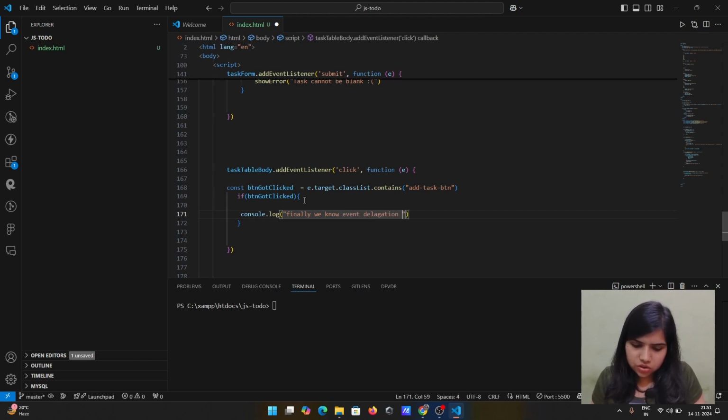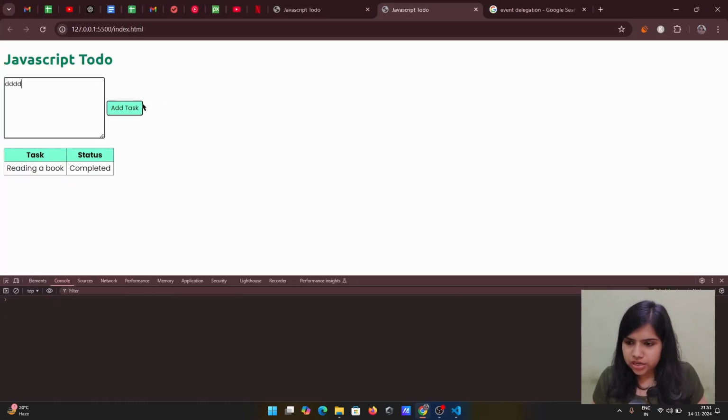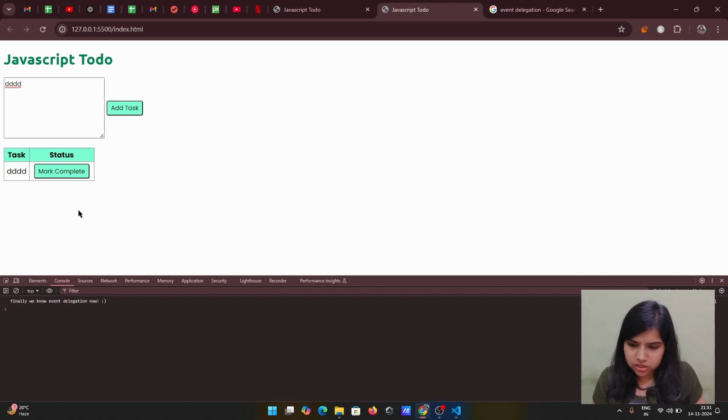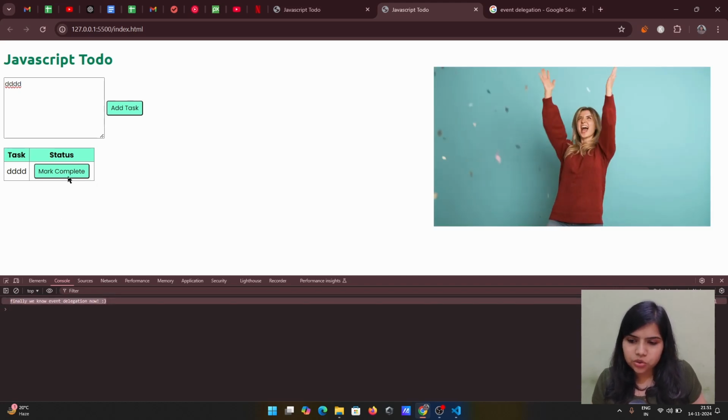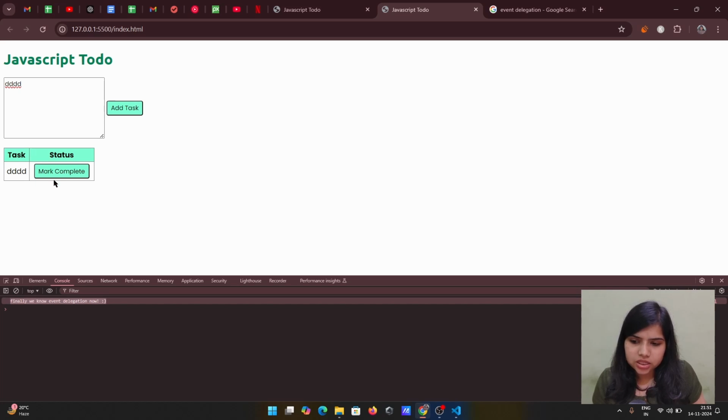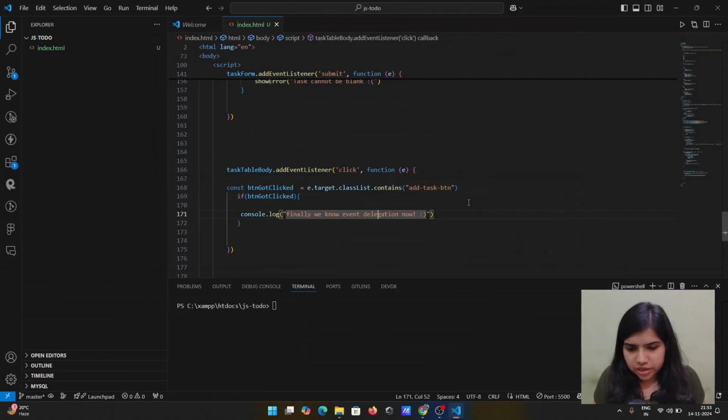finally we know event delegation now. Just ignore the spelling mistake, and let's add an emoji. So let's try it. I added a task, and here is the button. If I click on it, yes, we marked it complete, and now we are actually able to target and add the event listener to this button that was originally not there in the initial phase. And now we can add the logic that we desire.